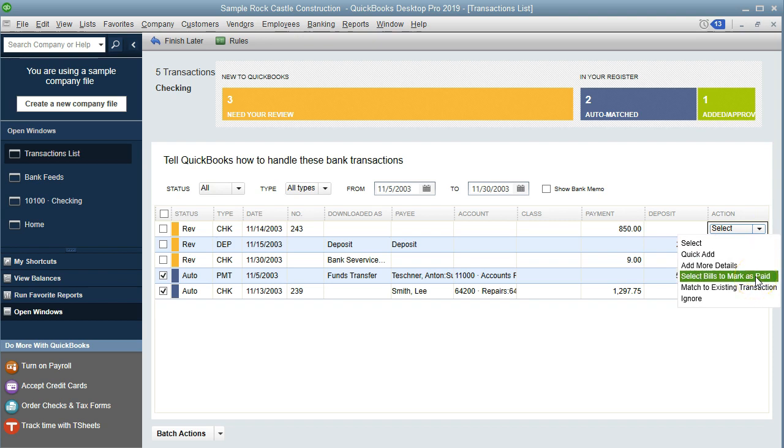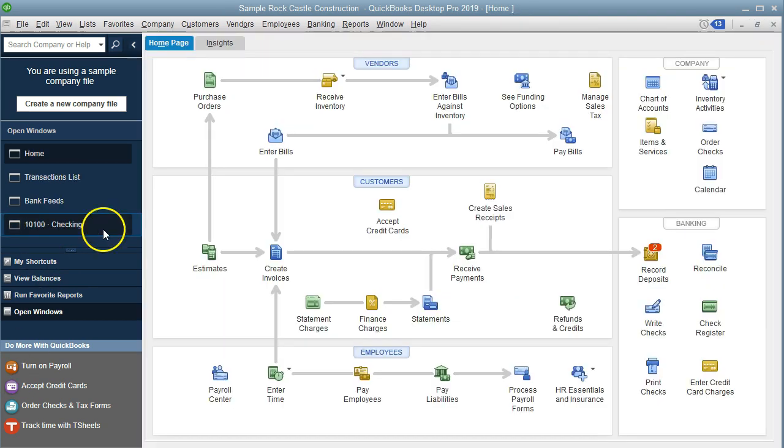But what if this was a check that needs to be matched up to a bill? Let's see what that means. To do that, we're going to go to the home page, and this is a check for $850. We're going to enter a bill, like a bill that we need to be paying in the future. So we're going to say that we have a bill. We're going to enter the bill.